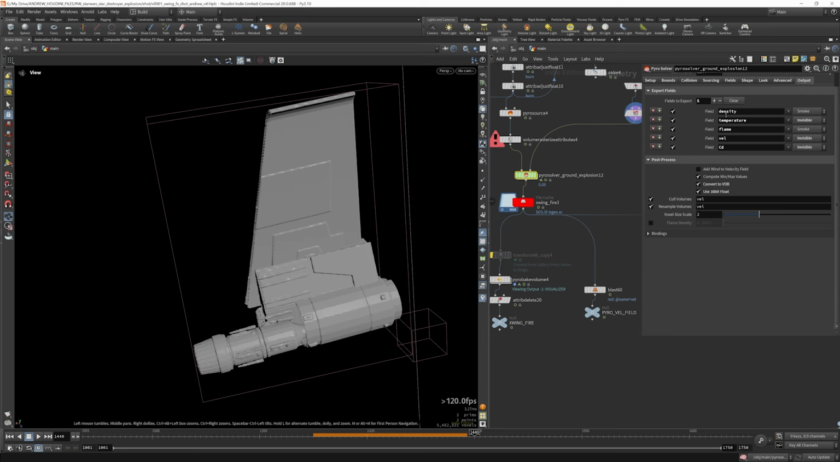Our output, we're outputting density, temperature, flame, velocity, and color. I'm not sure that we're actually using the color, so you might not need to export this, but I'm not going to change anything in case I'm wrong. I don't remember seeing the color being used. So that's an extra field that we're caching. You might not want to cache this. So to optimize, let's not cache this.